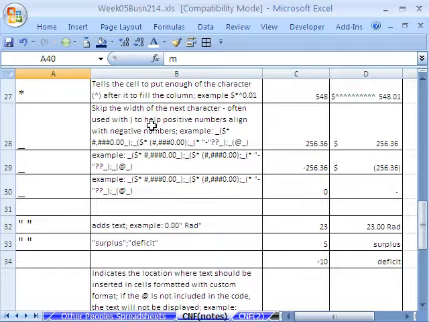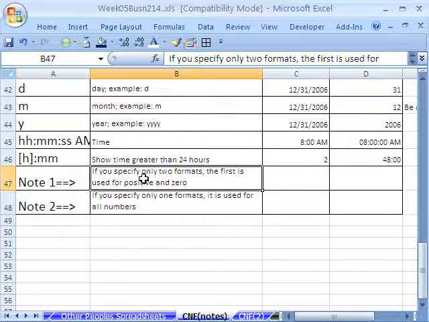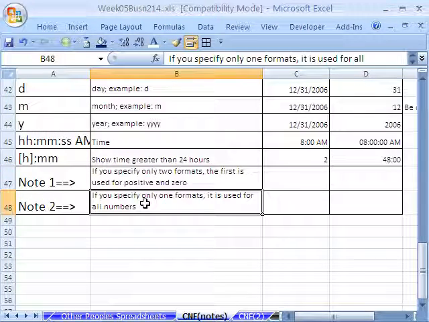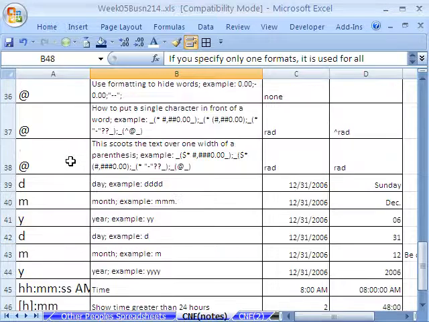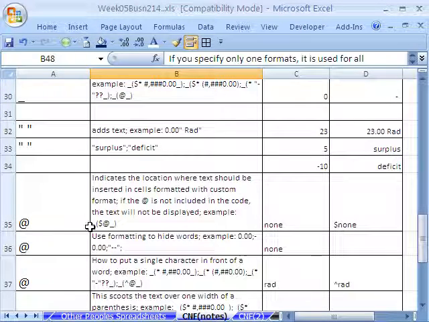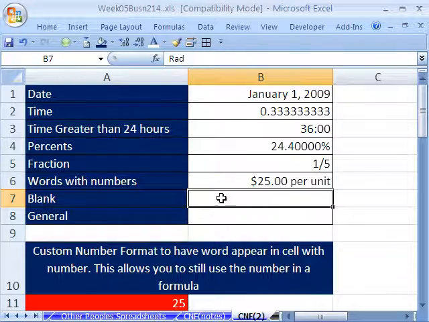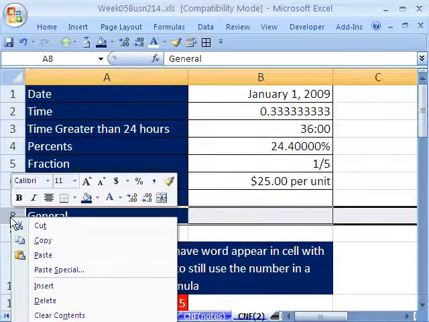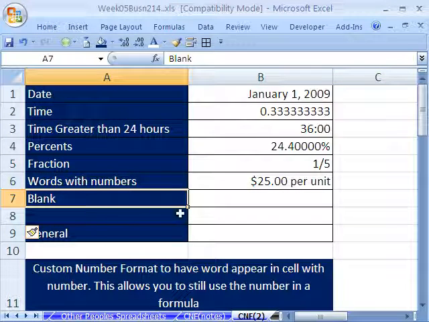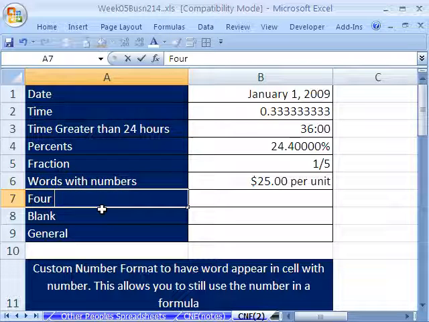So I have lots of notes over here, including these 2 notes for the fact that the first section controls everything if you don't have those remaining sections, and some time, some date, what the @ symbol does. That's for text. If you want something to show up, a word, even though it's not in the cell, you put it in quotes, etc. All right, so we did that one right there. I'm actually going to insert, right-click Insert here, copy this down, because this one was called 4 sections.